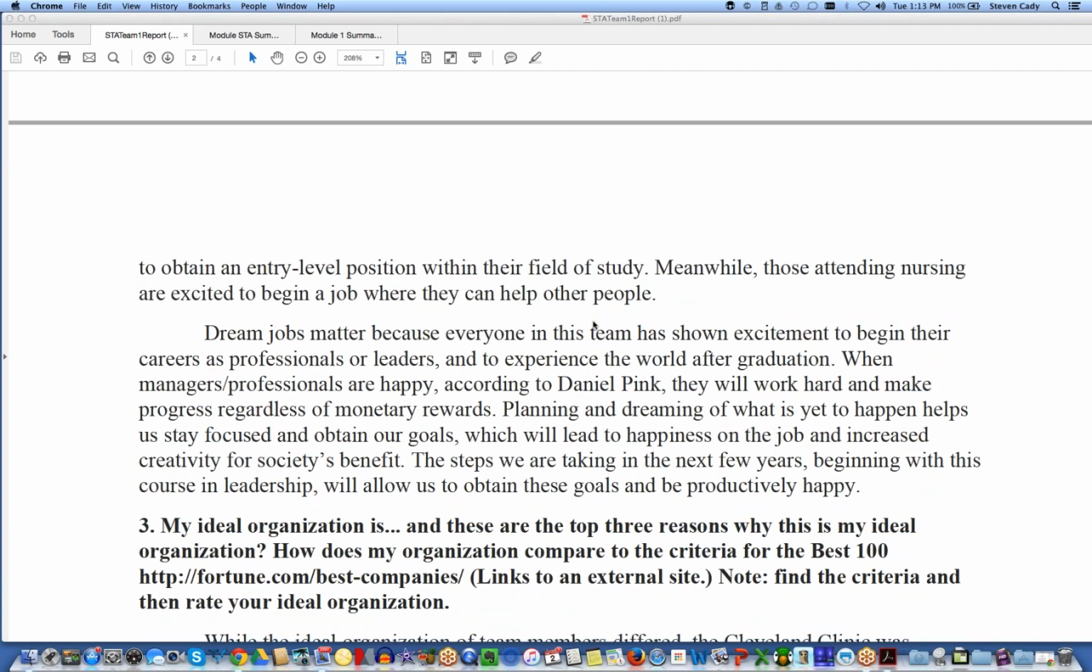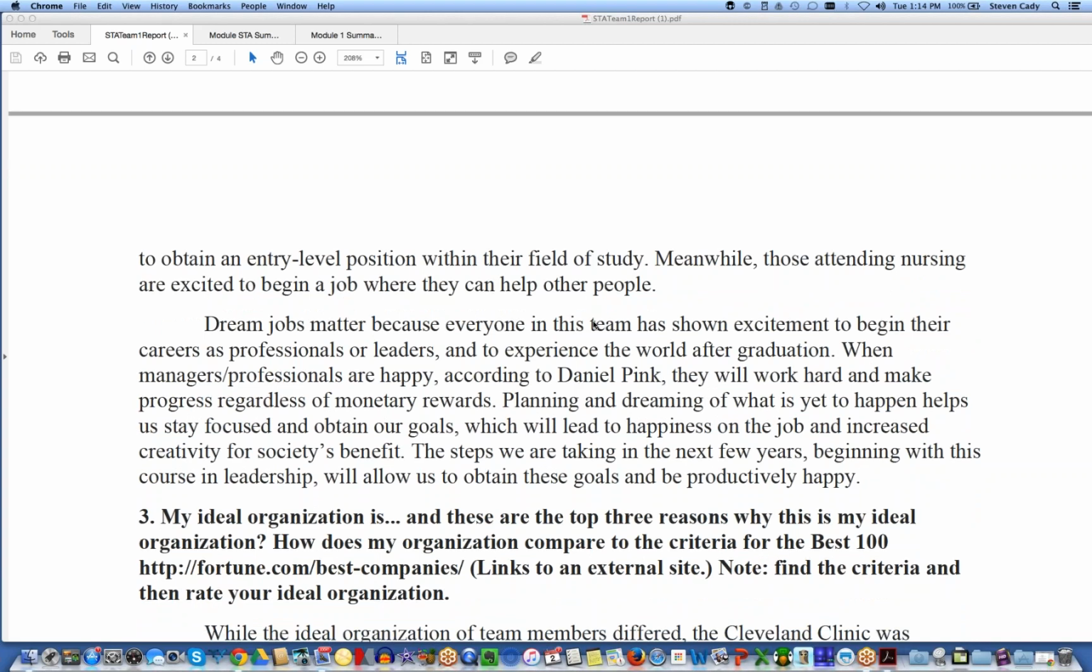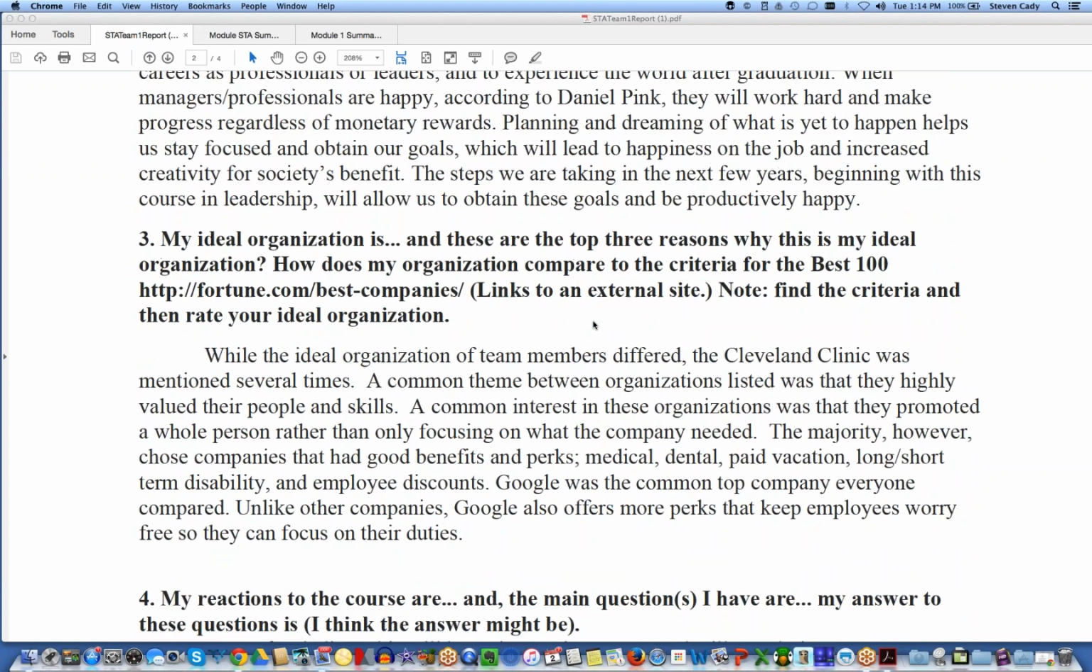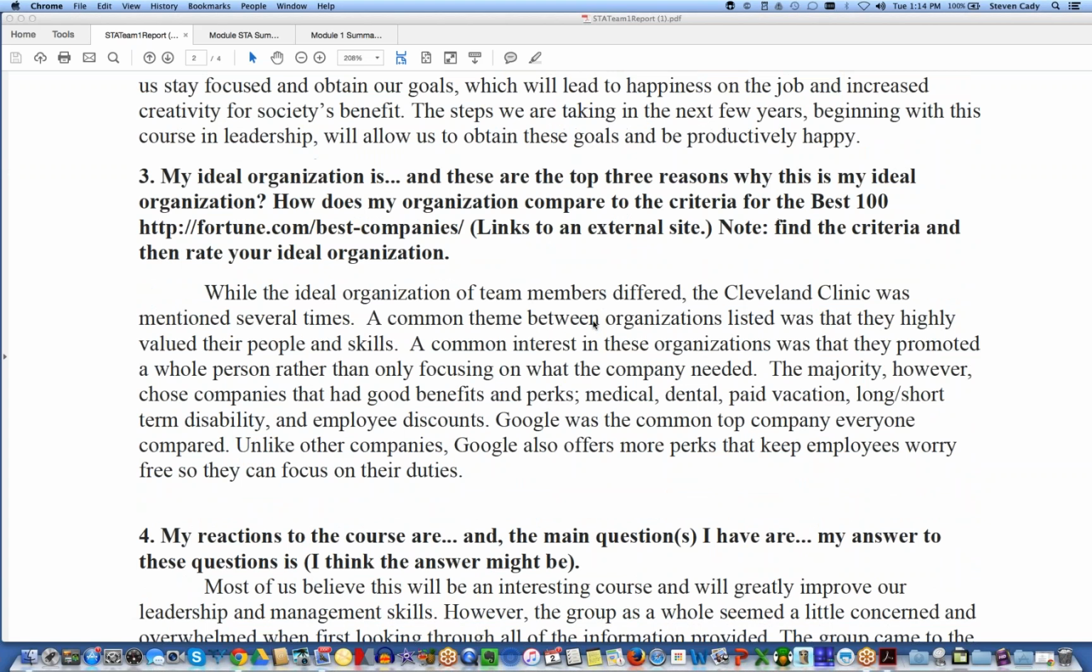And I think that's a key thing: tell the story, summarize, give examples, and tie in content that you've been reading from the module directly to your answers. My ideal organization is, and 3 reasons why. I think the group did a nice job here. And one of the key things is make sure you're answering all the questions and sub-questions. Sometimes there's a hint or a tip, note, find the criteria, then rate your organization.